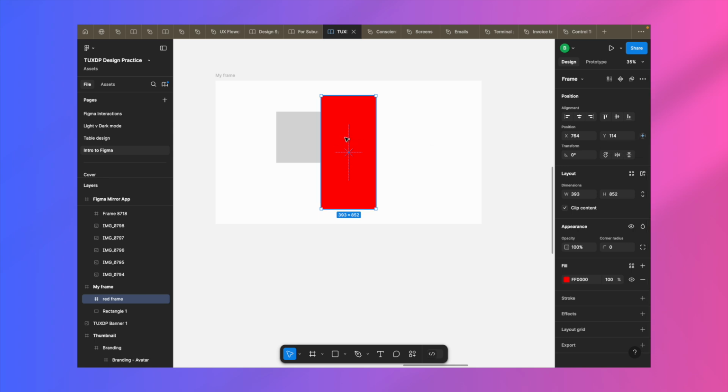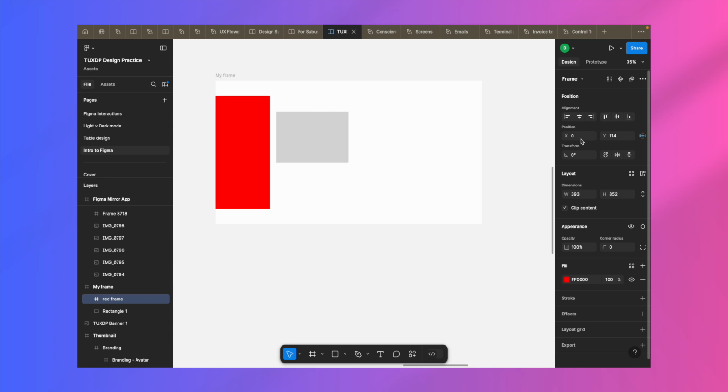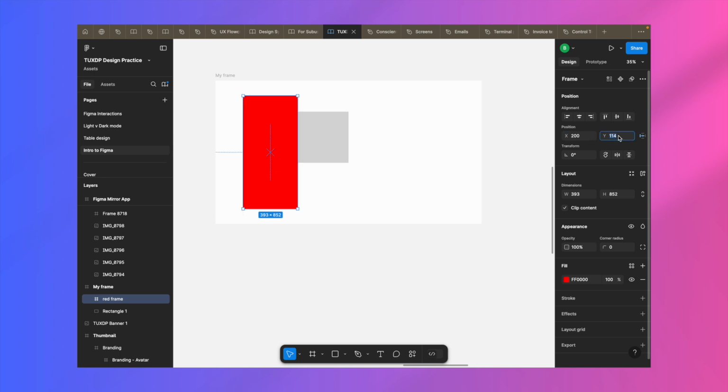Then the position of the frame is also something that you can set. If you don't want to do it manually, to set the position to 0, you can come here and set the position to whatever you want. Then the y-axis, that's the position from the top. This one is position from the left, that is from this x.